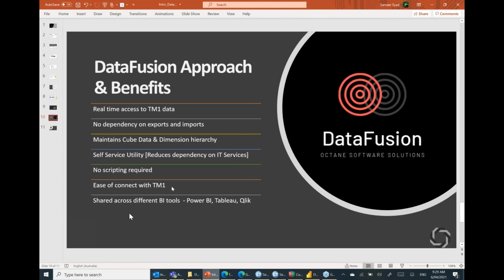Ease of connecting with TM1. Again, there is no other tool required for Datafusion to work. It works very easily, simple to set up, and simple to use as well. And the final point here is that it can be used across multiple BI tools. It could be Power BI, or it could be Tableau or Qlik. It works on all these different BI tools without any issue.